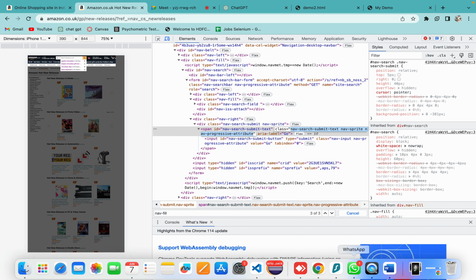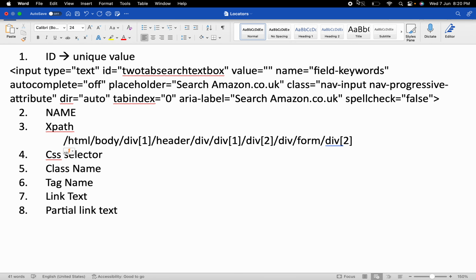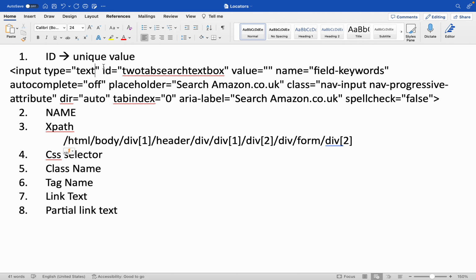Okay, you will understand it further. Just let me complete these locators and then I'll show you the code, how it will run. Then you will understand in real time what is the use of this. For now, just theoretically remember that id is a unique value, name is not unique.